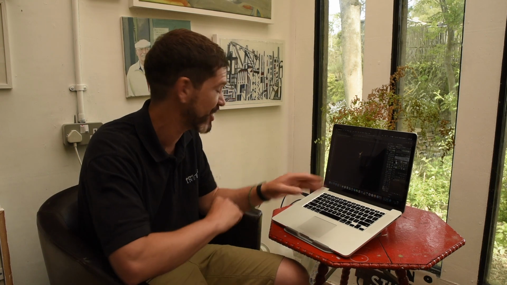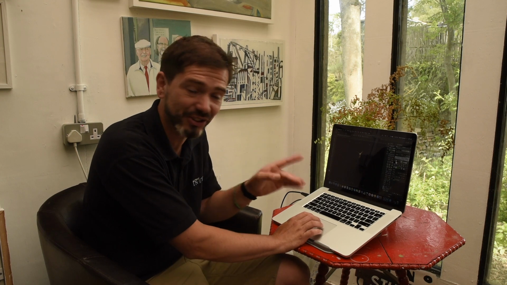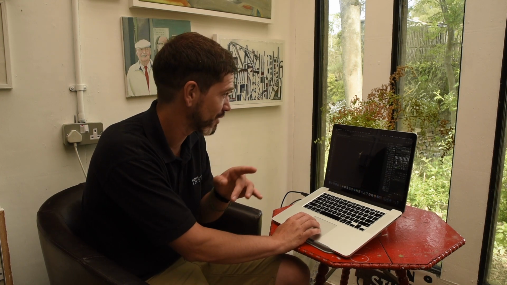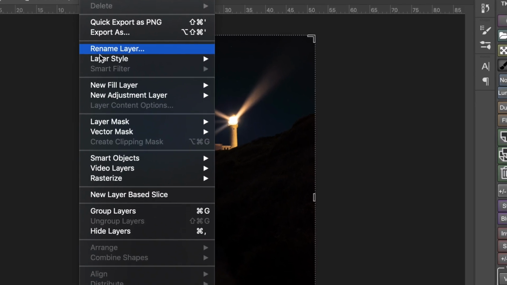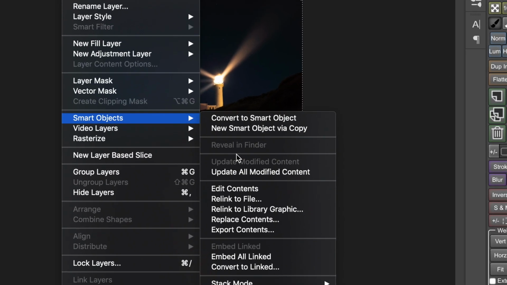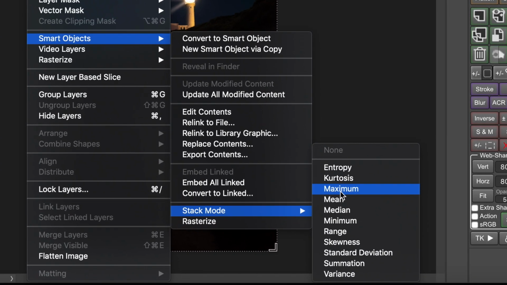So now the way I get all of them light beams on there, it's not through layer masking and brushing it in and this, that and the other. Way smarter than that, and you can use this on so many different techniques. So I come up here to layer, I come down to smart object, and I come across here to stack mode, and I come to maximum. And what maximum is going to do is choose all the highlights from all the different layers, and then smash them into one. So boom, let's see how this looks.